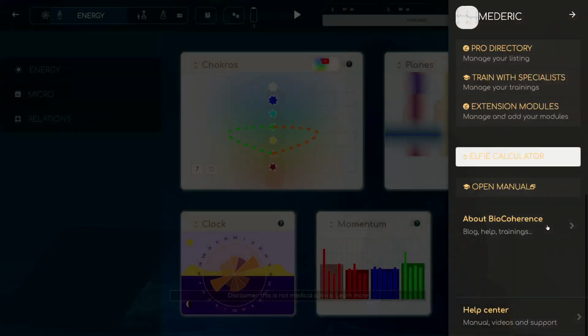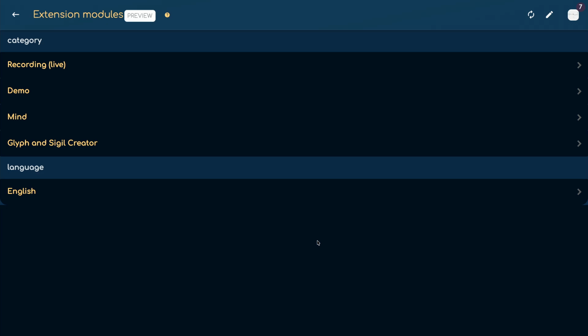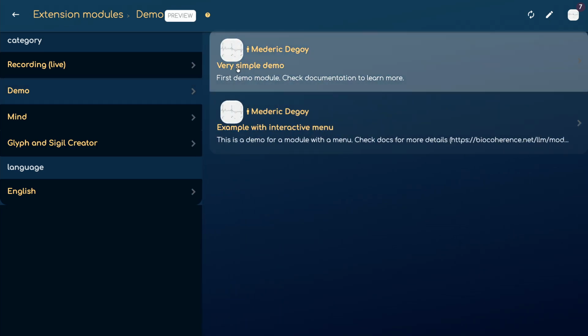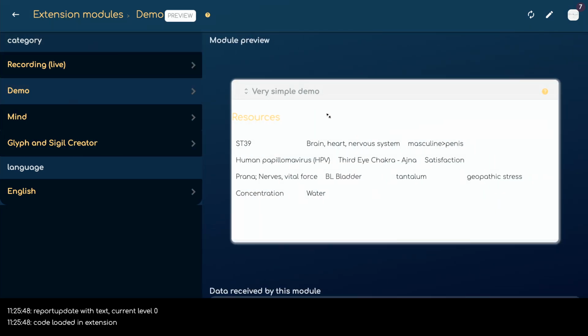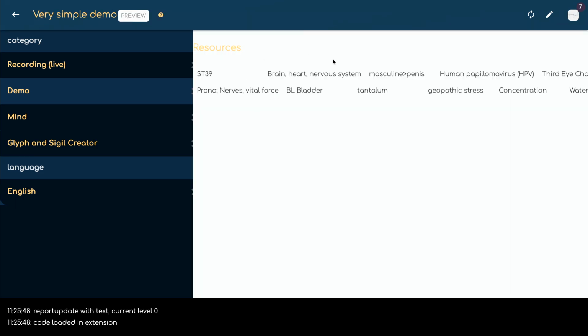Right now you can start playing with it, but you cannot directly integrate them into the app. That will come at a second time. But I will just show you quickly how it can work. If you want a very simple demo, you can, for instance, read the resources into a module like that.